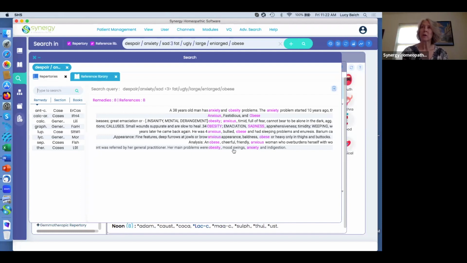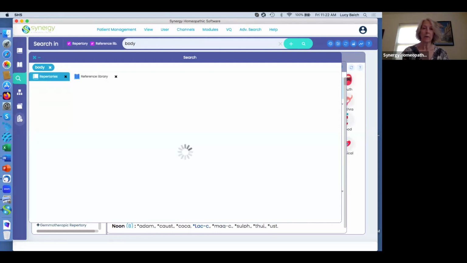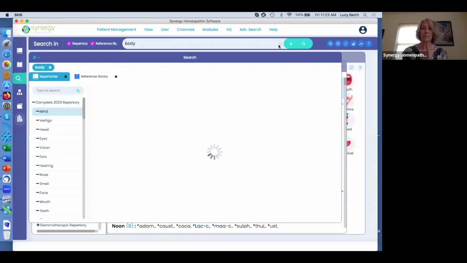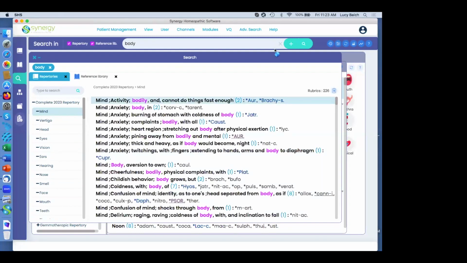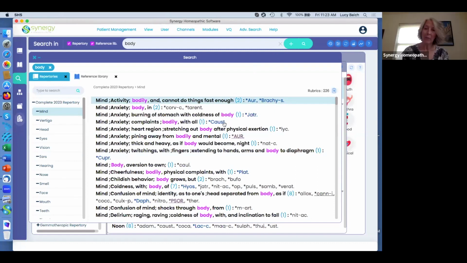I'm trying to think in a big picture, body image. Let me just put body in there, see what we come up with. It's going to be a big result, I think. That's why it's taking a few seconds here. Just when you're doing your next search, Naomi is asking, what is the number 3 for? When you use numbers there. Oh, yeah, I'll be happy to explain that.